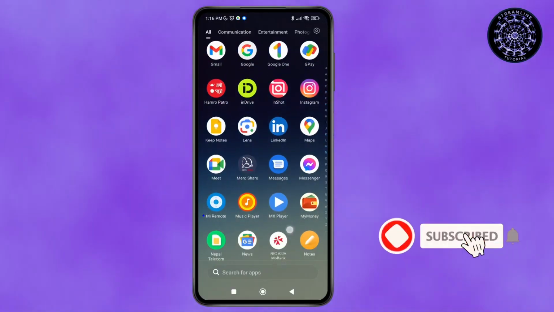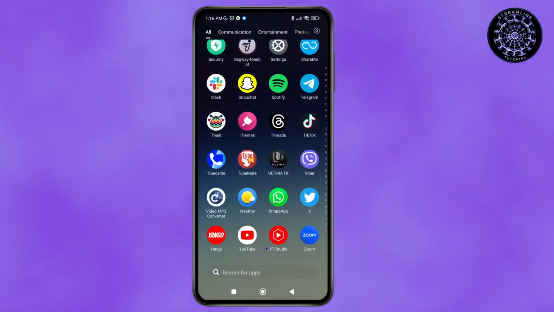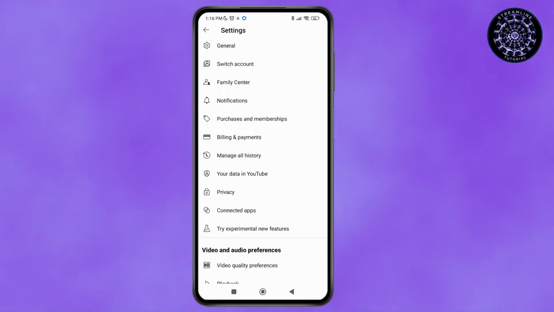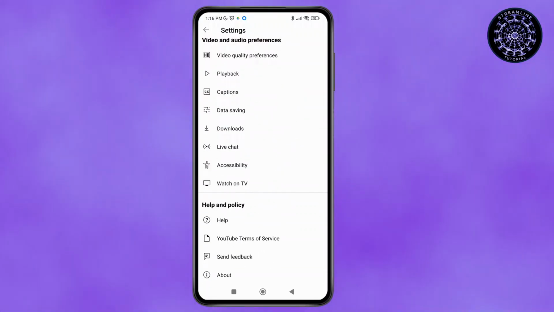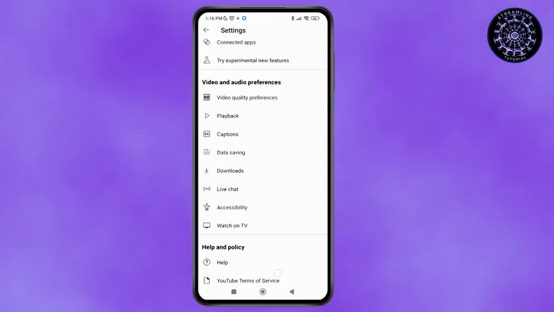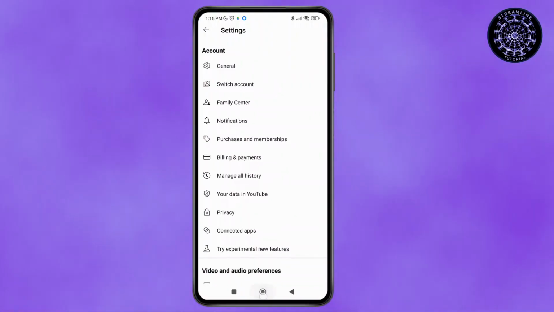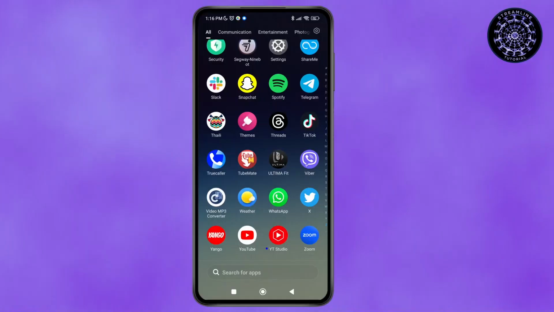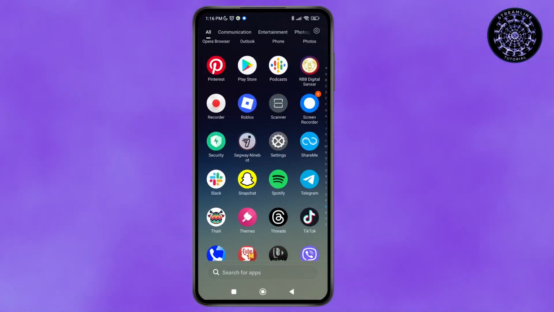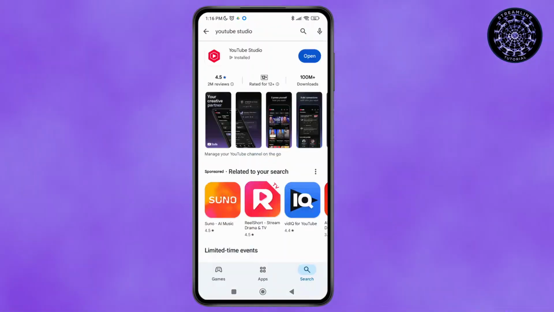First of all, what you need to do is launch the YouTube application on your device. As you launch YouTube, you can select settings, and as you tap on settings, you can see there is no direct option to check the total watch time. For this process, we simply need to have the YouTube Studio application, which you can download via Play Store or App Store, depending on the device that you have.